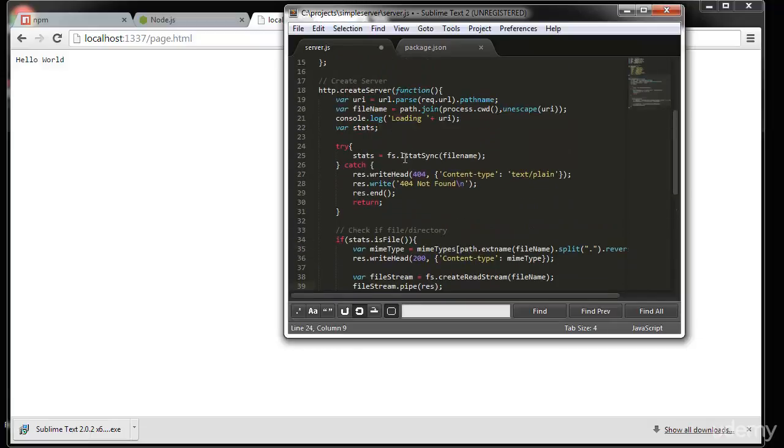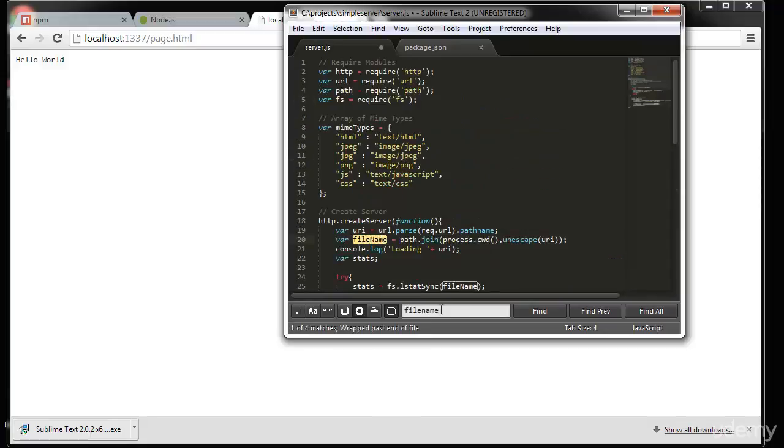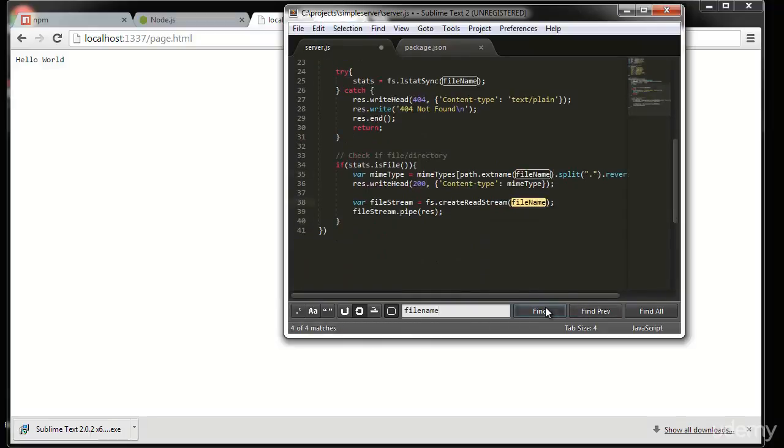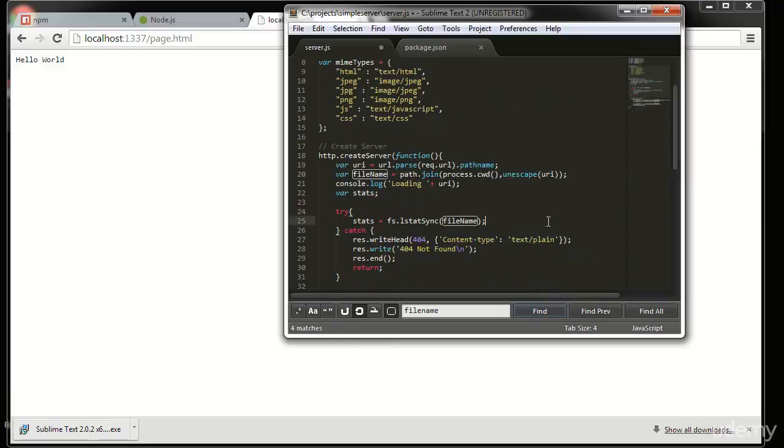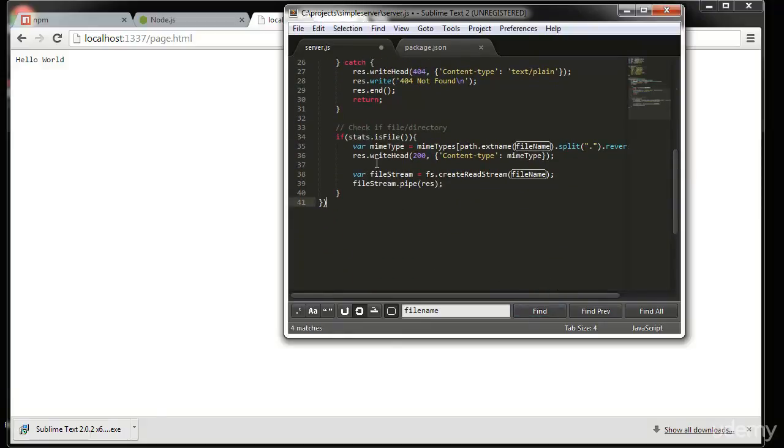Oh, you know what? This fileName variable should have an uppercase N, so we want to make sure that we have all those the same. So that's good. So back to this. So that's all set. If it's a file, it's just going to return 200. It's going to get the file.